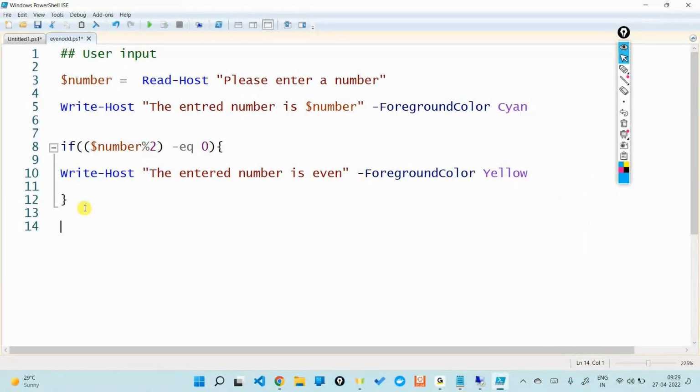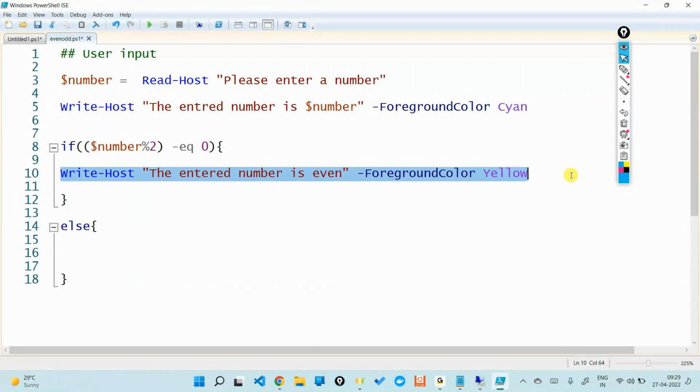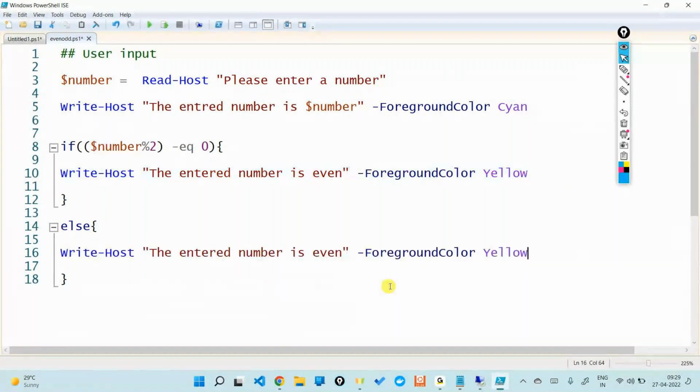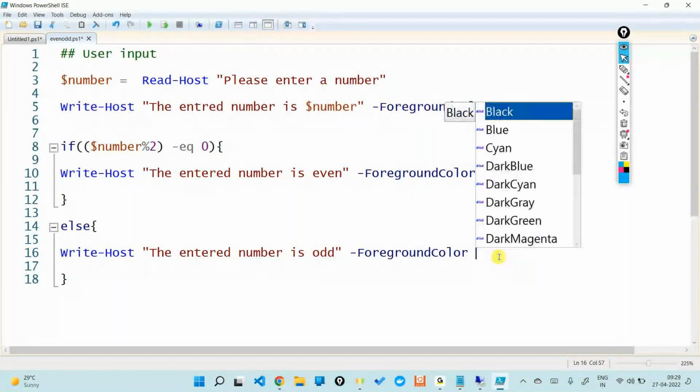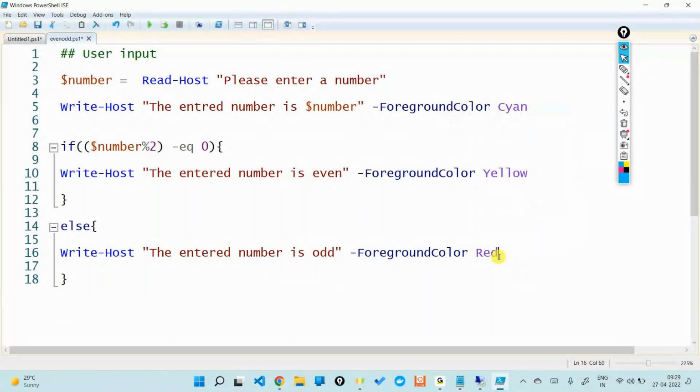If can be followed up by something called else. If this condition is met, then please go inside this block and execute it. Or else Write-Host the number is odd. So I'll just copy this statement, paste it, and say odd. Let's say red. Fine, not a problem. Let's go ahead, save this program, and execute it once again.